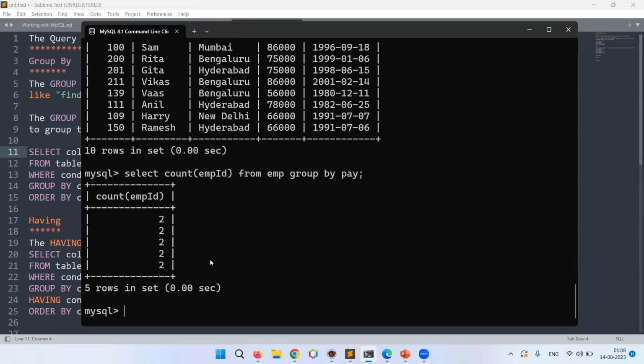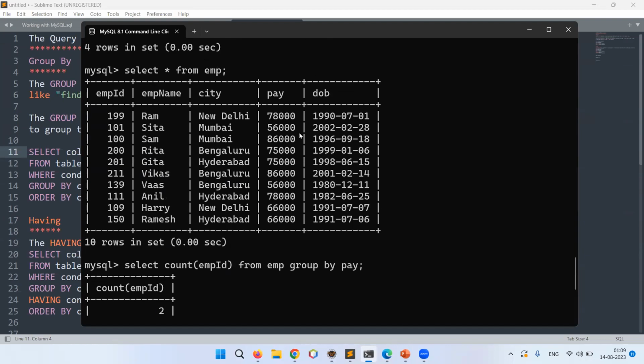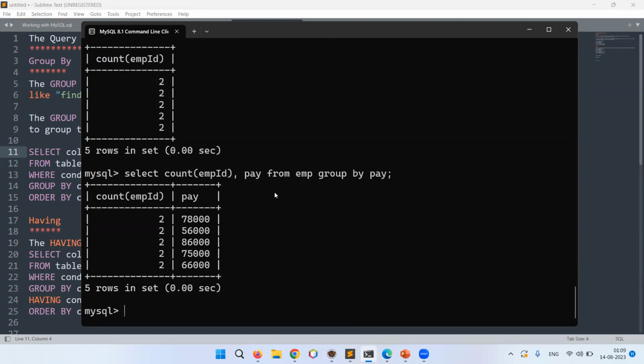So let me print the pay also. Not only just the count of employee ID, I will also write pay. I'm grouping based on the pay only, right? So number of employee IDs and the pay actually. So for 78, 2 people are there, 56, 2 people are there, 86, 2 people are there, 75, 2 people are there, and 66,000, 2 people are there. Right? This is where I can actually group also. Okay, so like that we can make use of this group by and having.